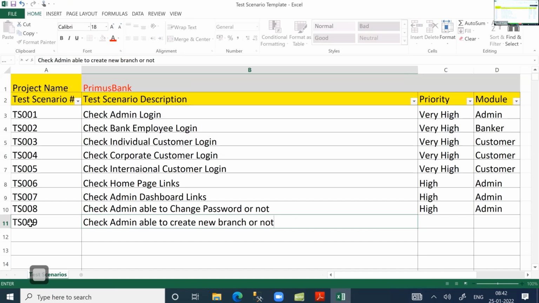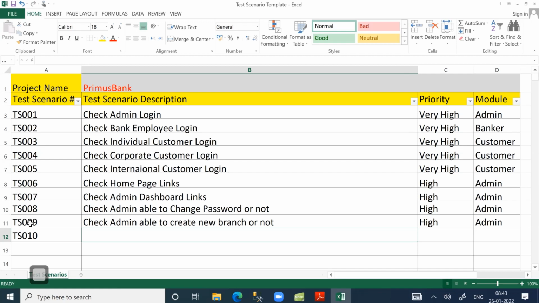Then, say a new branch created. Maybe tomorrow admin should able to update maybe address change, contact number change, email ID change. The branch move from one building to other building. Address to be updated. Contact numbers are updated. So admin able to edit existing branch details, update the existing branches or not.